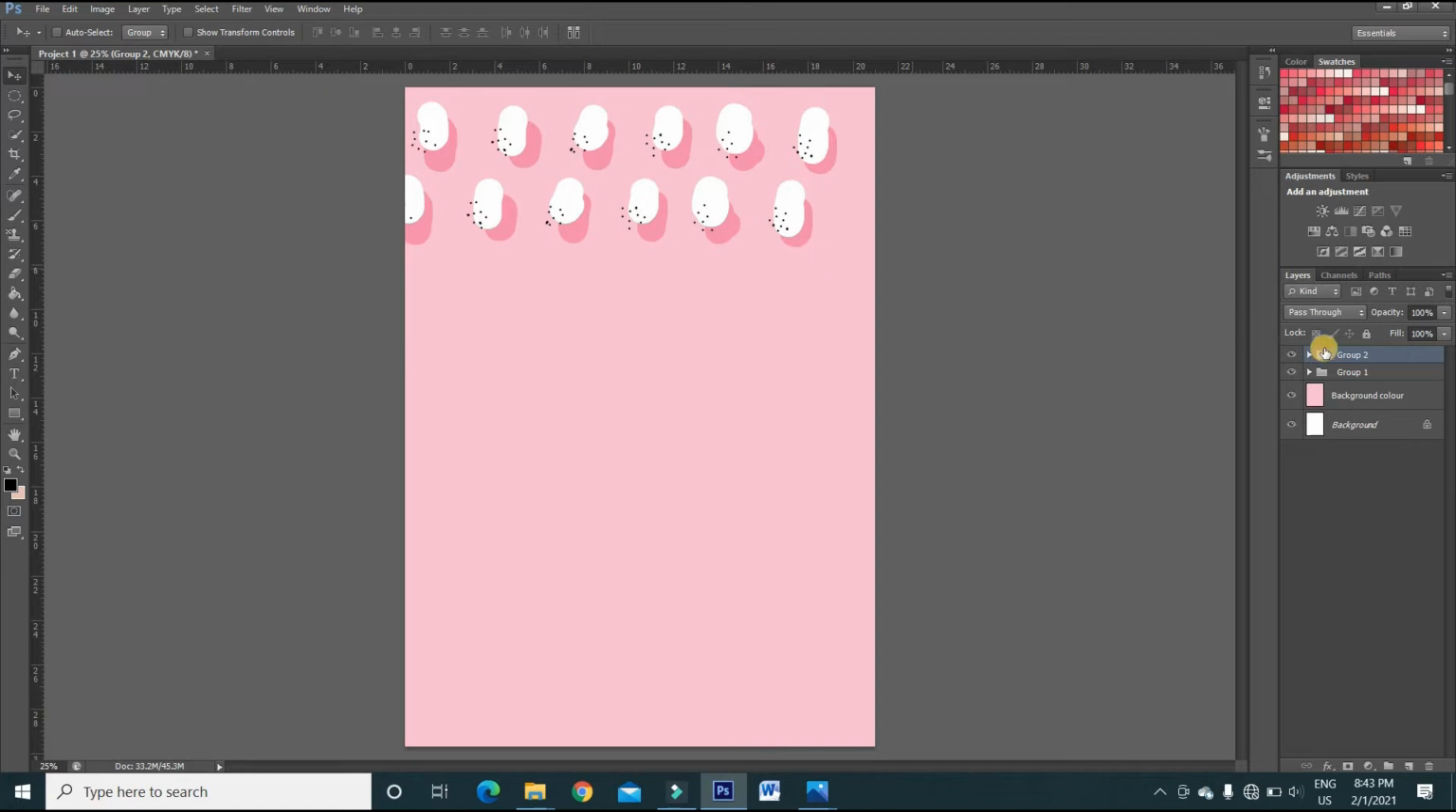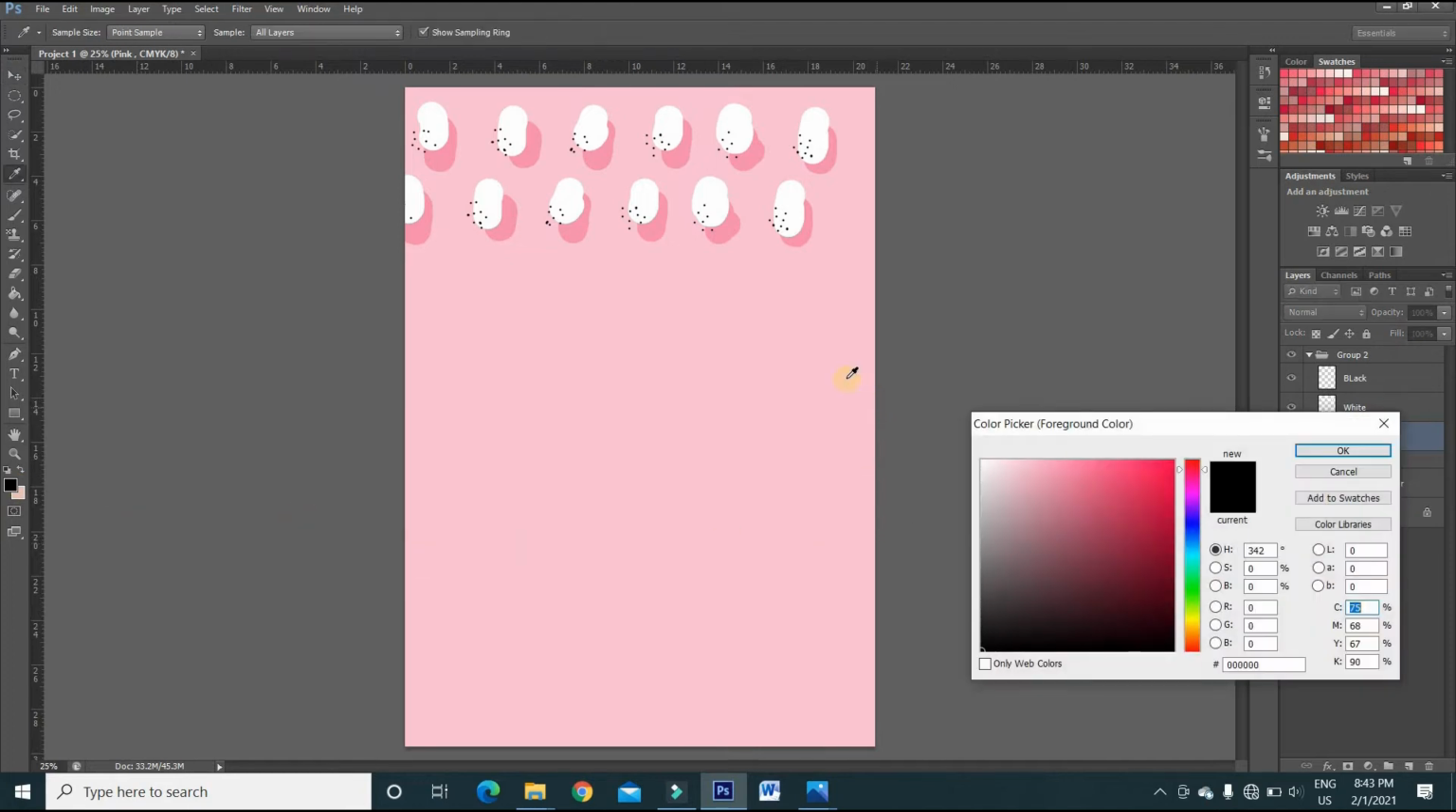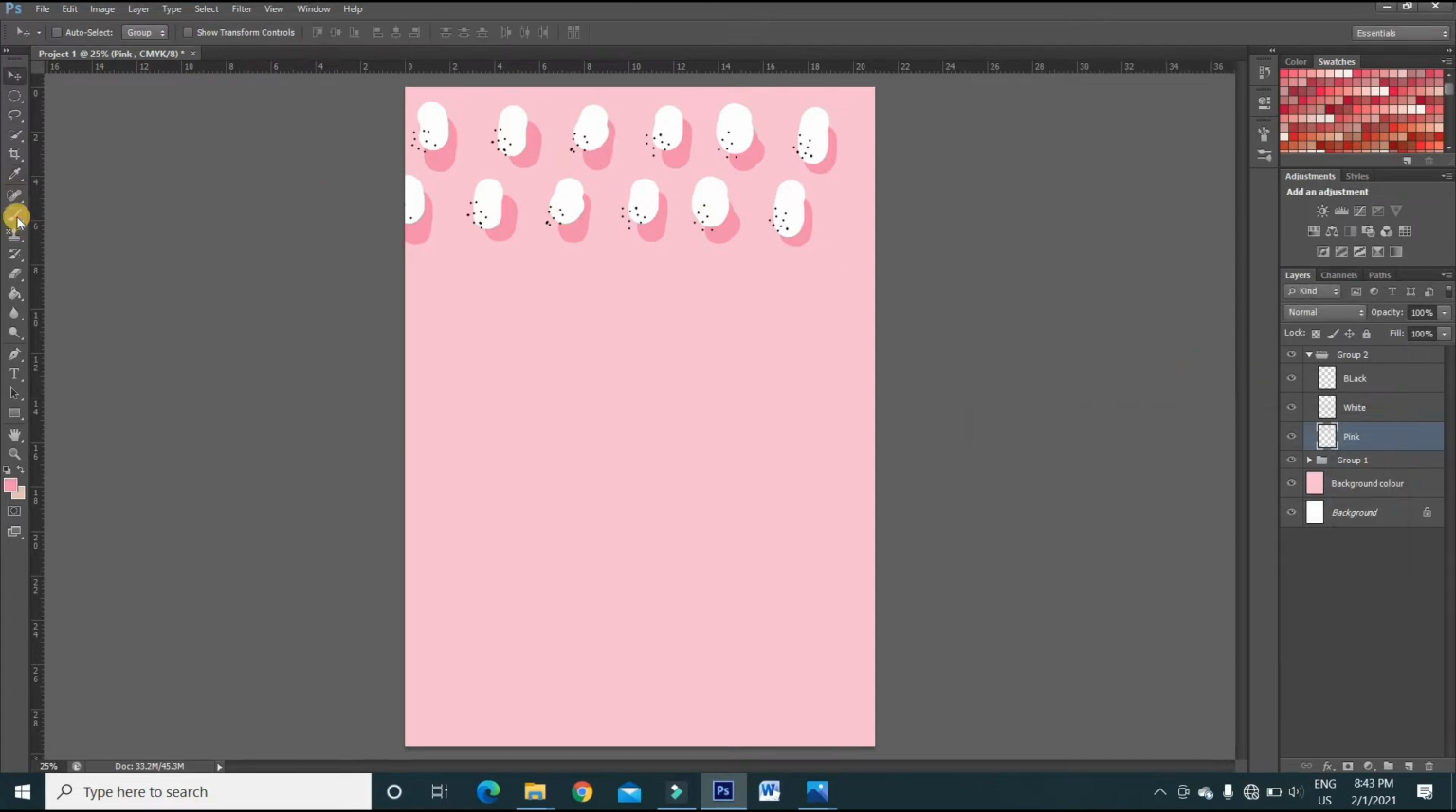So this line is in the group 2, so I will open up the group 2 by clicking on this arrow icon and then select pink. From here I will change the color. To get the exact same color, just bring this dropper tool on this shade and just pick the same color and press OK. Using the brush I'm going to increase the size and making a spot here.